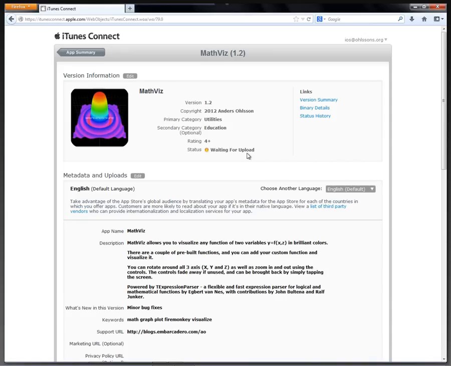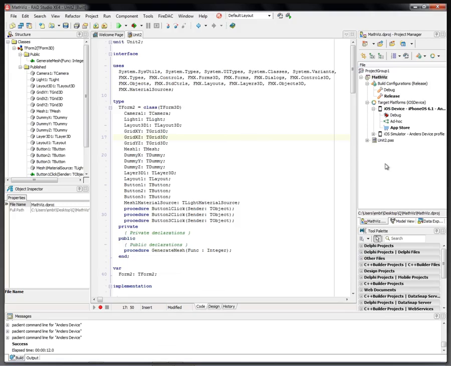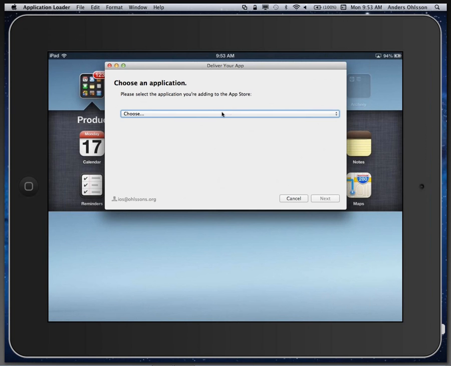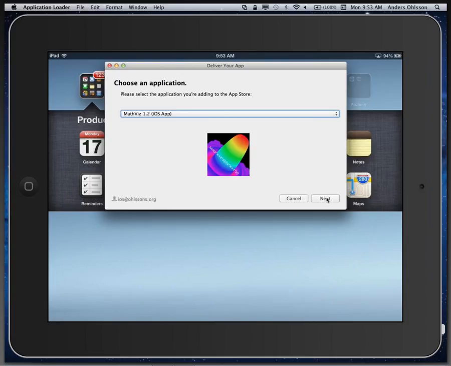Okay, so let's go back to our application. Let's not make any changes in here. We're going to see what kind of errors we get now. We know that the version number is going to collide, but let's see what happens here. It's interesting to see these errors. So MathViz 1.2, that's our update. We're going to go ahead and submit it.